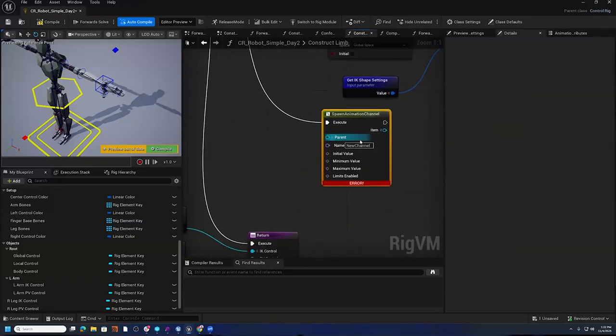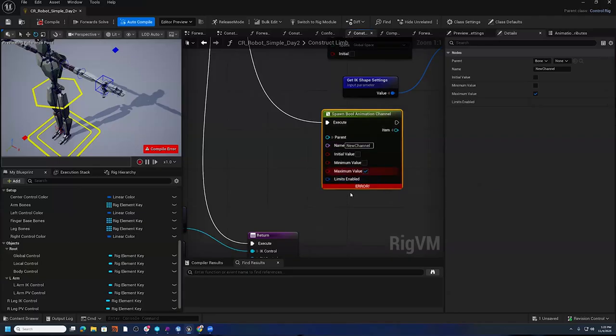Now let's take a look at this node. It has a parent, which is the control that you want this channel on, the name, which is the name of the channel. And then you see these gray values again. It's a wildcard, so you can make different types of channels. In this case, we're going to make a Boolean. So I'm going to right click and select Boolean in the pull down, and that'll fill in all those others. As for the name, I'm going to call this IKFK switch.